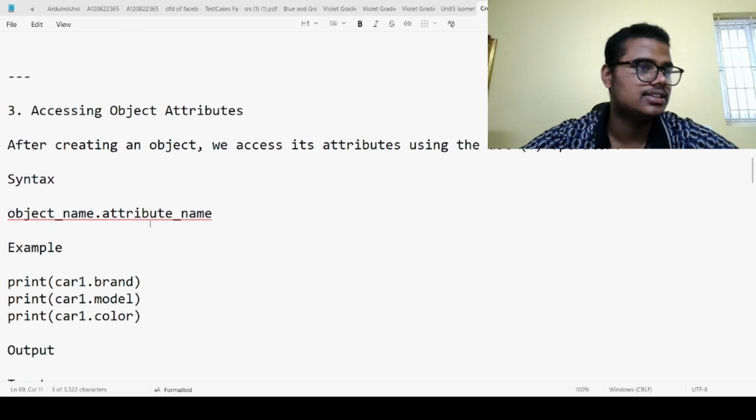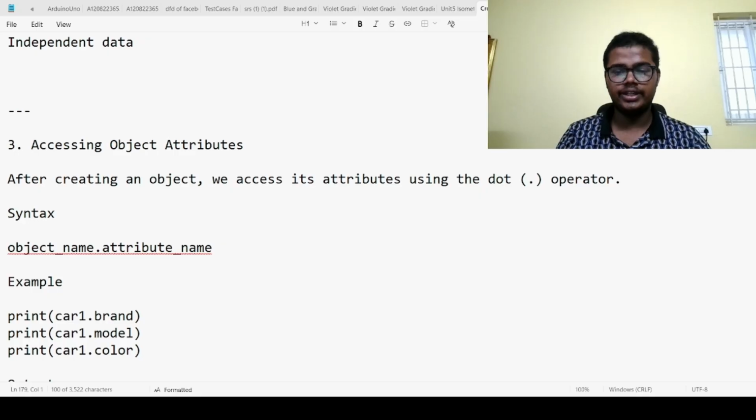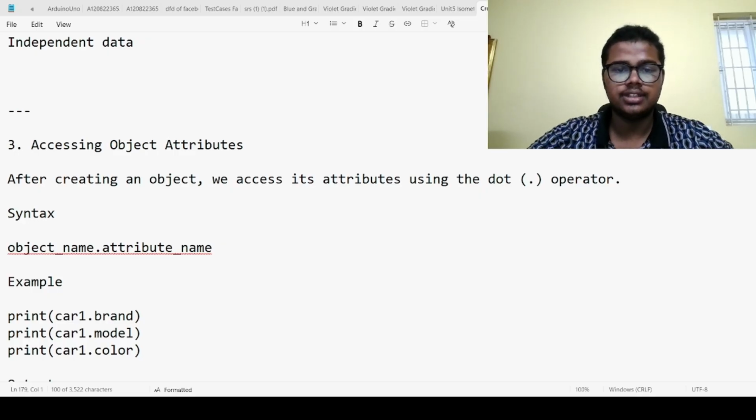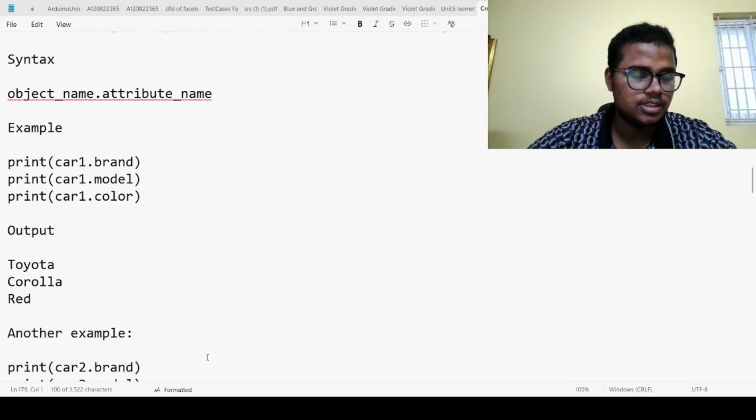Accessing object attributes. After creating an object, we access its attributes using the dot operator. Syntax: object_name dot attribute_name. Example: print car1.brand, sorry, print car1.brand, print car1.model.